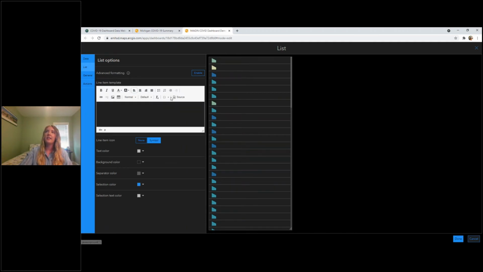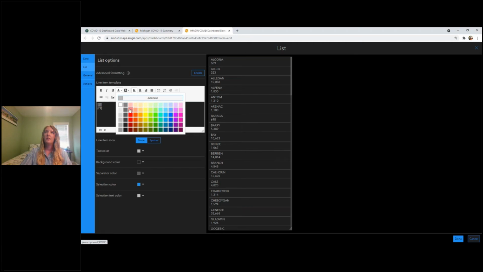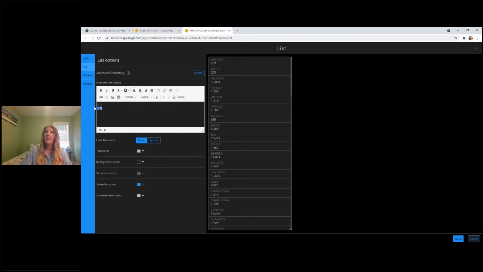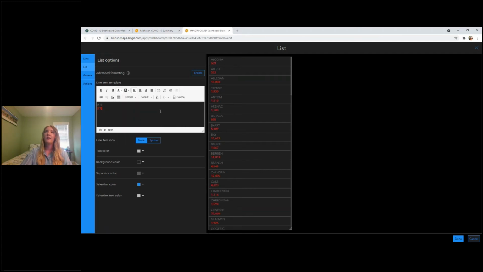So using this feature here, you can select what you want to add. So I'll do the county name, and then underneath it, I will do total cases. If you don't want that to be displayed, you can just hit none. And then from here, you can change the text color as well. So if I want that to be a different color gray and I want that to be red, I can change it there, and I can also change the size.